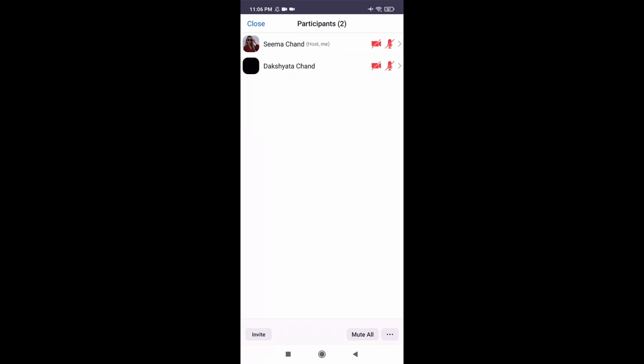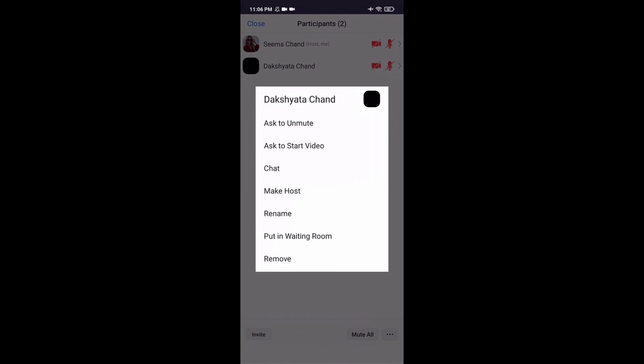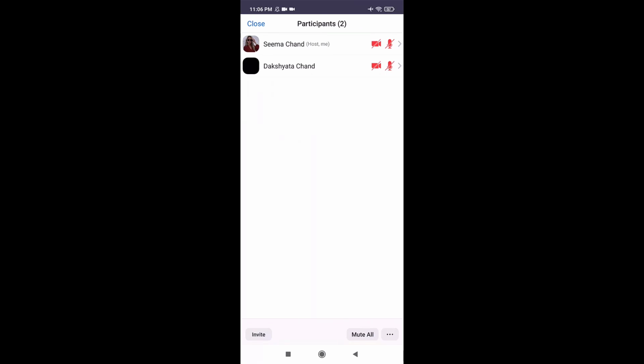Now to unmute, tap on their name. After that, select ask to unmute. Now a request to unmute message will be sent to the participant. And in this way you can unmute participants on Zoom.